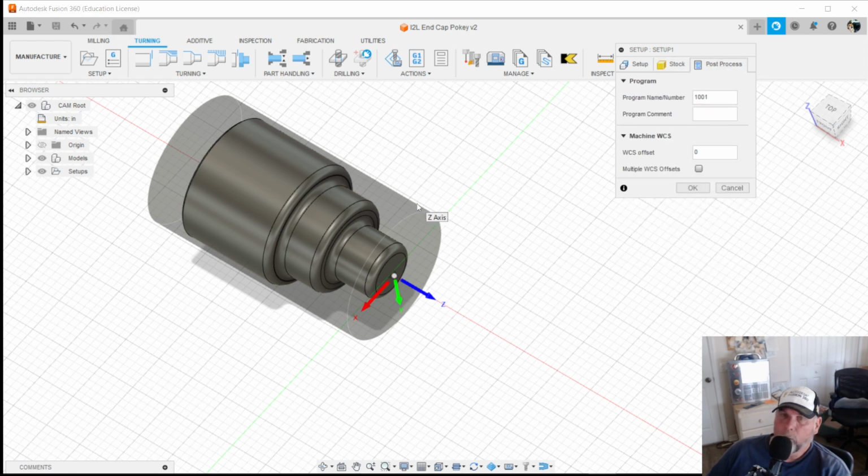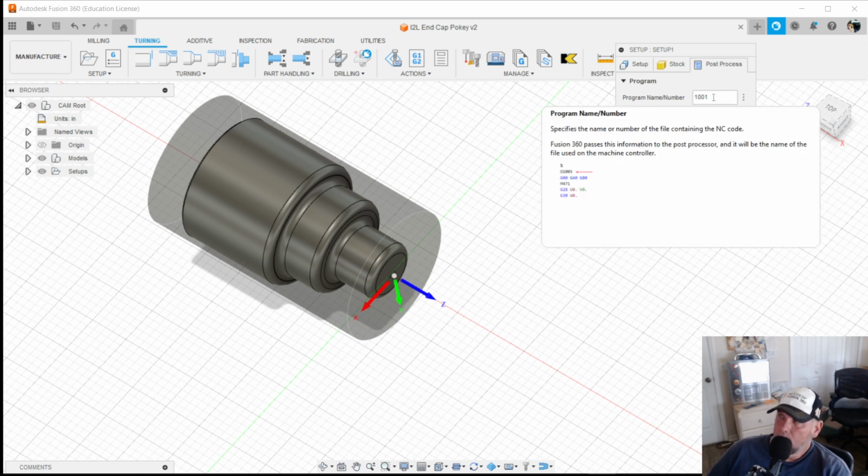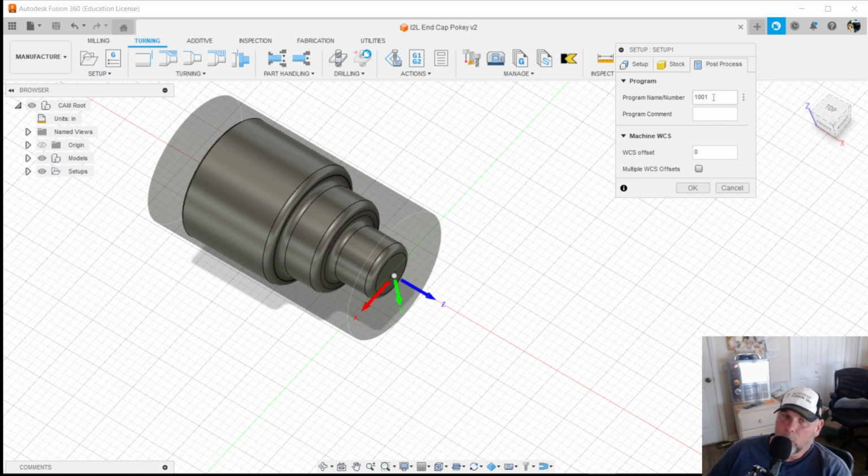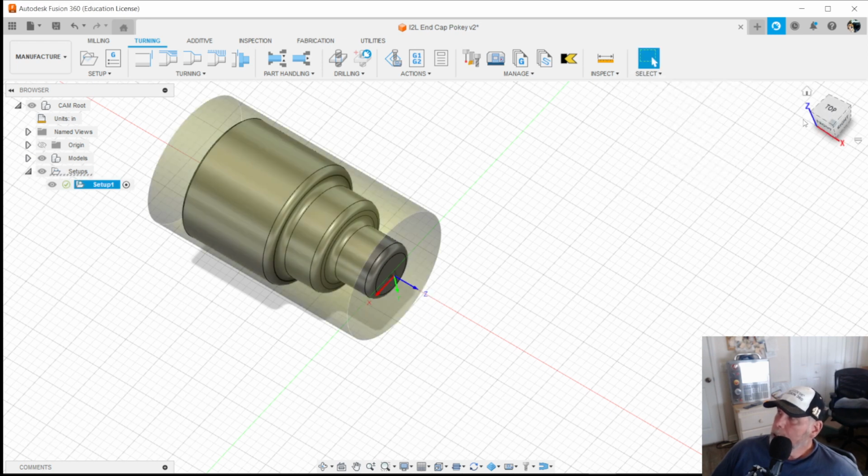Post-process tab, an often overlooked tab here. Program name and number. We want number. Haas machines like numbers. 1001 is the default, but if you decide you want different numbers, you can put them in there. This is very important because if you're in a shop where you're all doing the same numbers, you want to know it's your program. I'm going to put in here end cap up 1, PD for pokey. WCS is going to be number 1. Hit OK. The setup is now done.